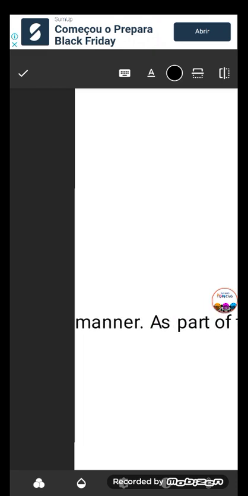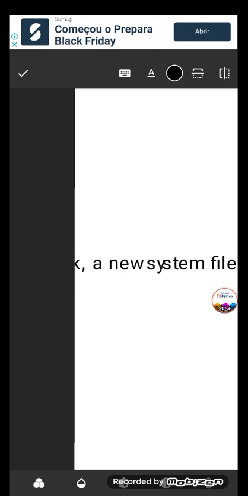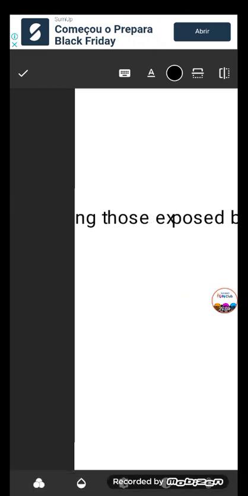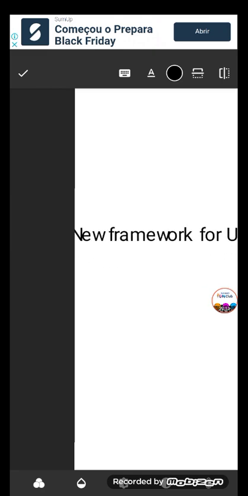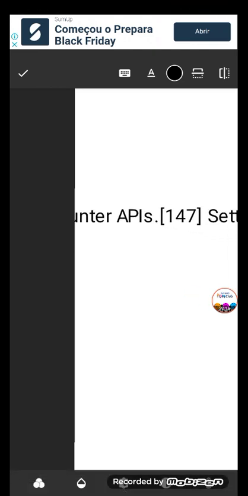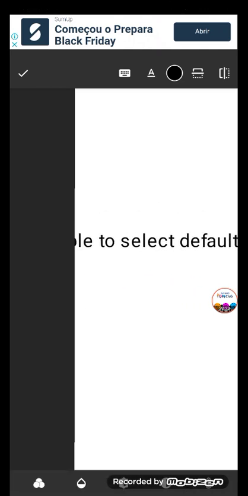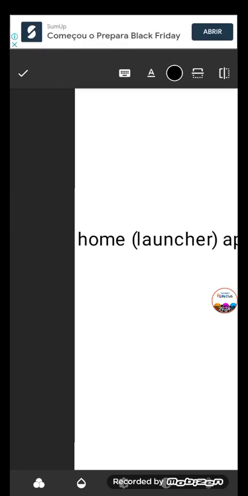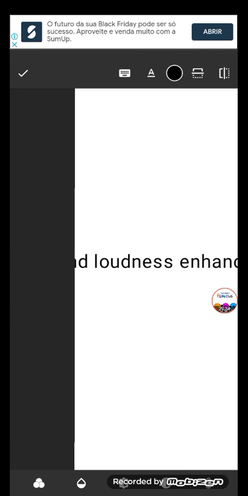Storage Access Framework, an API allowing apps to retrieve files in a consistent manner as part of the framework. A new system file picker allows users to access files from various sources, including those exposed by apps, such as online storage services. A new framework for UI transitions, sensor batching, step detector and counter APIs. The Settings application now makes it possible to select the default text messaging and home launcher applications.